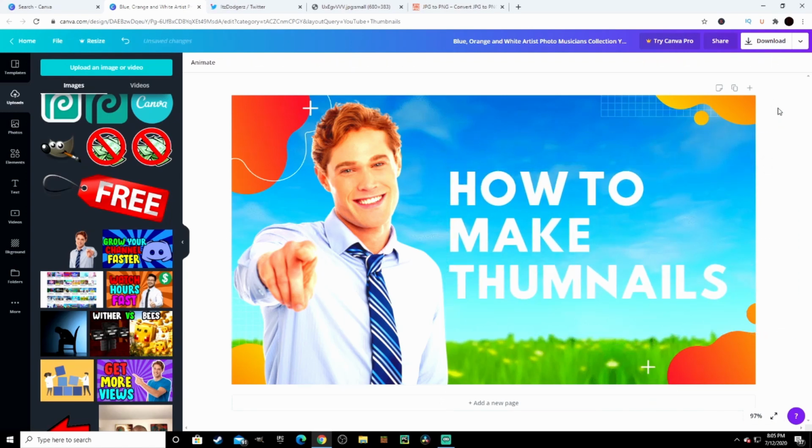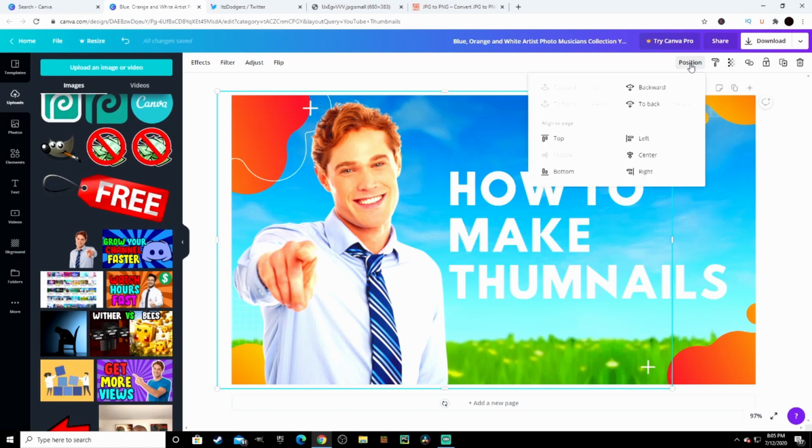So basically, to adjust the positioning of where you want your images to be, either below another image or over another image, all you have to do is select which image you want and then go to position. Then you can either click backward, and if it goes backward, as you can see, everything else is going over the image. And then if it goes forward, then the image I selected goes over and overlaps all the other images. So yeah, that's basically how you can adjust the positioning.